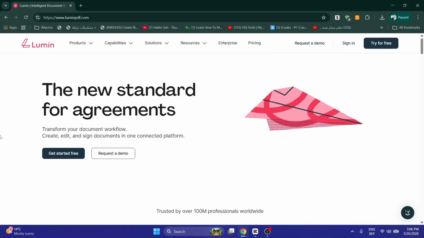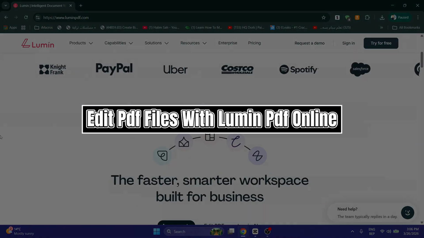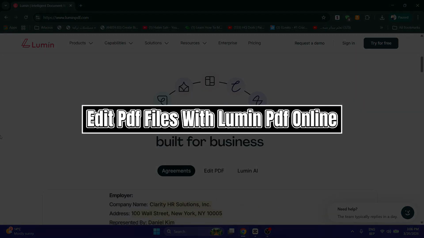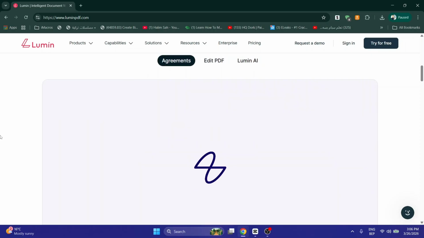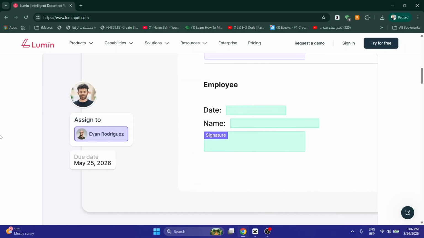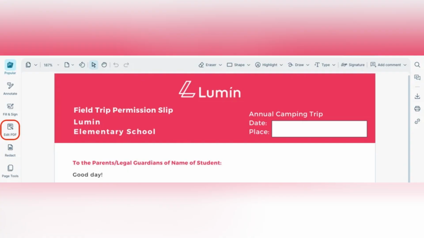Today we're going to see how to edit PDF files with Lumin PDF online. So all you have to do is go to the Lumin PDF website. Log into your account. Now click Upload or open a file from your device.